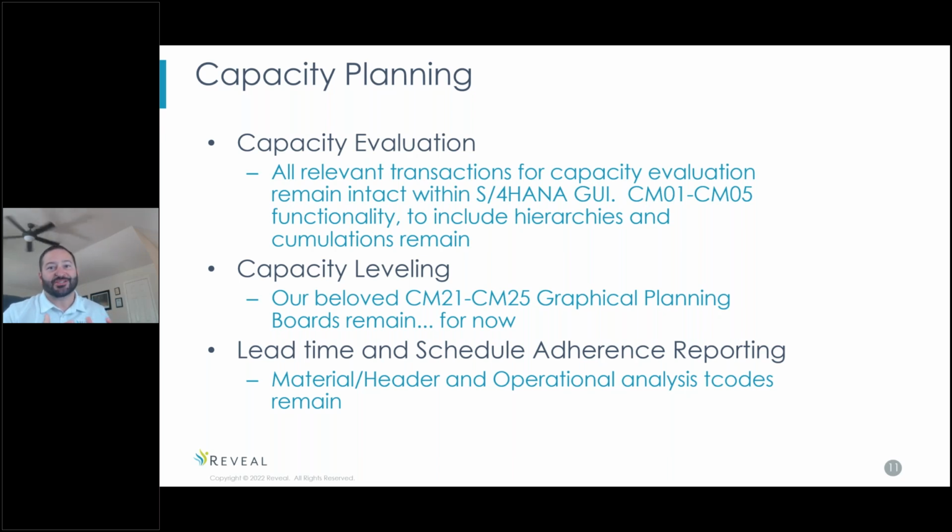So all those transactions that we're used to using to assess our capacity requirements versus our available capacity are still there within S4HANA. So that's not going away. I'll talk about the Fiori side of that again towards the tail end of this.